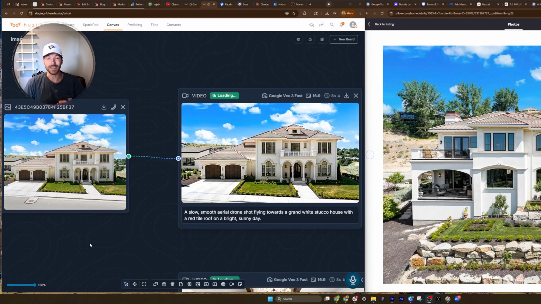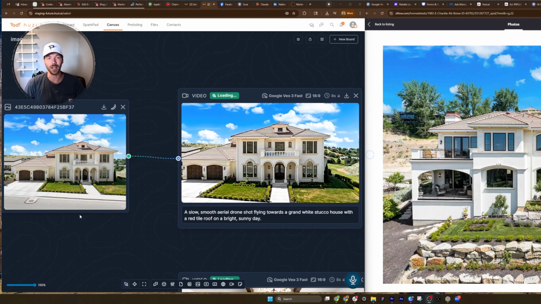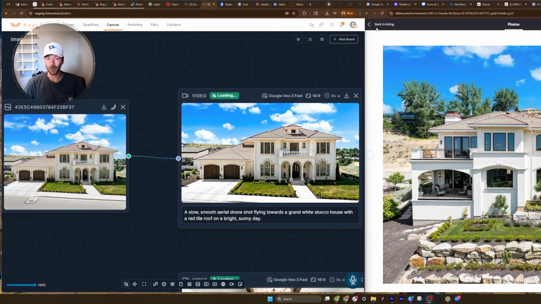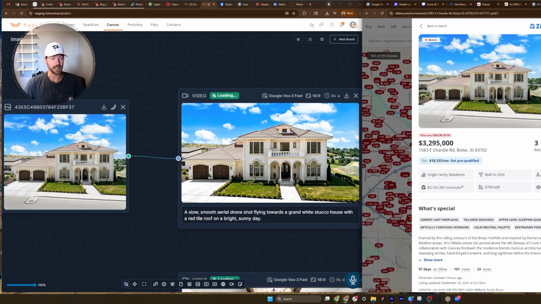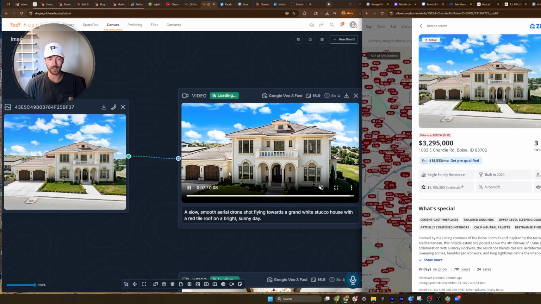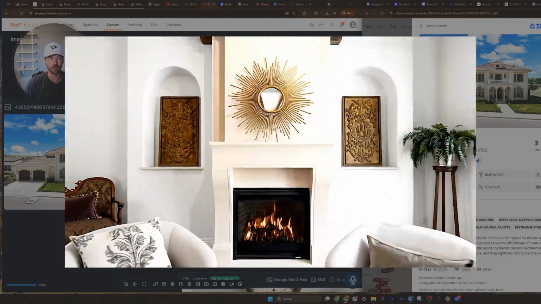We're going to be turning still images into video using Google Veo 3 inside of Huzi.ai. So what I'm going to show you today is basically taking a photo from Zillow, putting it into Huzi's Canvas, and then using Google Veo 3 to generate a video so we can create a cinematic walkthrough for some of our marketing.